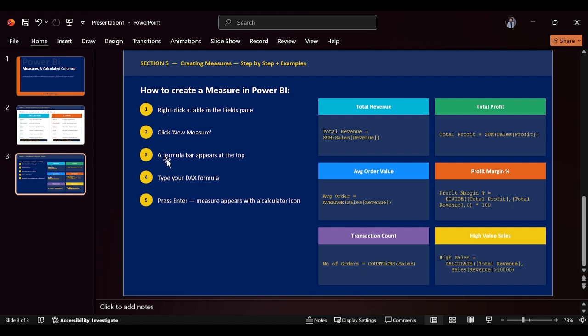Okay, and then the formula bar appears where you can write the formula for the calculated column or measure. The formula syntax will not change, it will remain the same. Type your DAX formula. Yes, I already elaborated how we can write the formula. Press enter. Measure appears with the calculator icon. So there are two icons, one for measures and one for calculated column. So now we jump into Power BI.